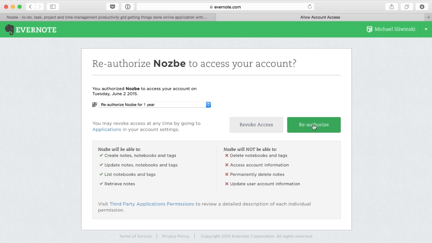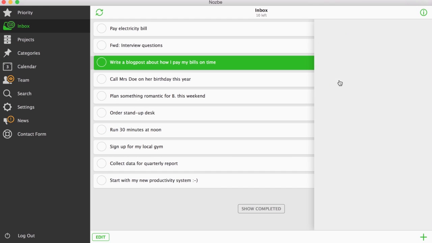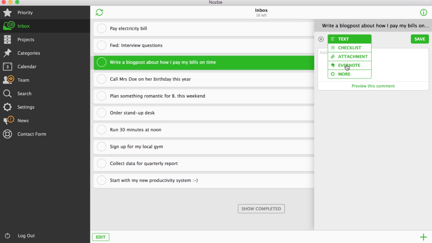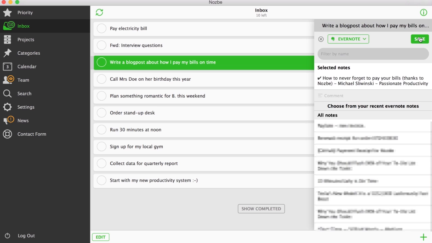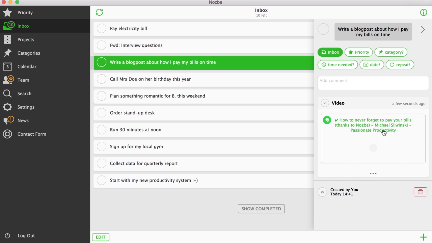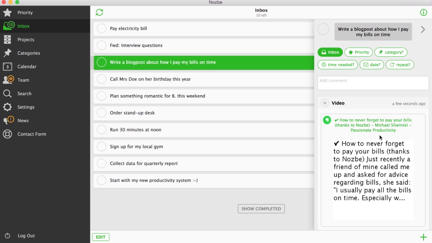The first time, Nozbe will ask you to authenticate with Evernote, but soon after, you'll be able to browse the latest notes and add the one you need to your task. You'll even see a thumbnail of your note in the comment section of your task. Attach your Dropbox files the same way. It's really easy.